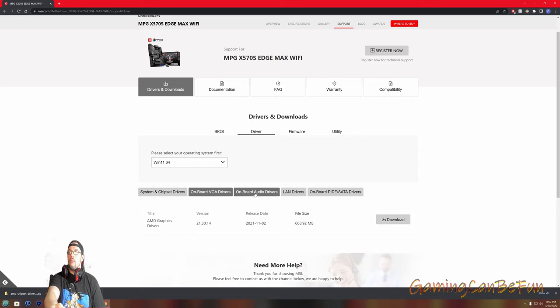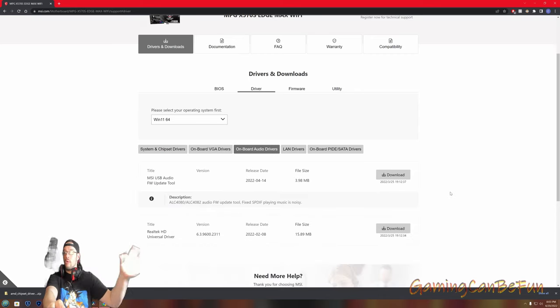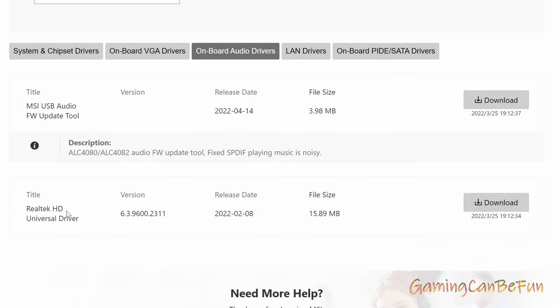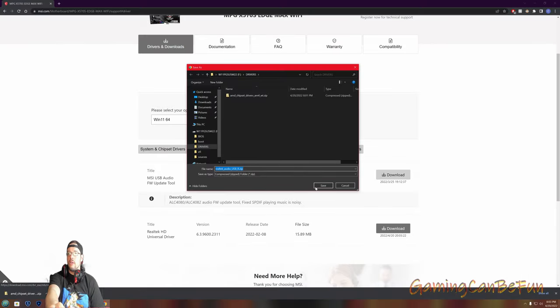All right, so onboard audio drivers. Every motherboard's going to be different. Just read about them, read the title of them, see what they are, and go from there. So the Realtek drivers, you download that one. Download that one of the drivers.